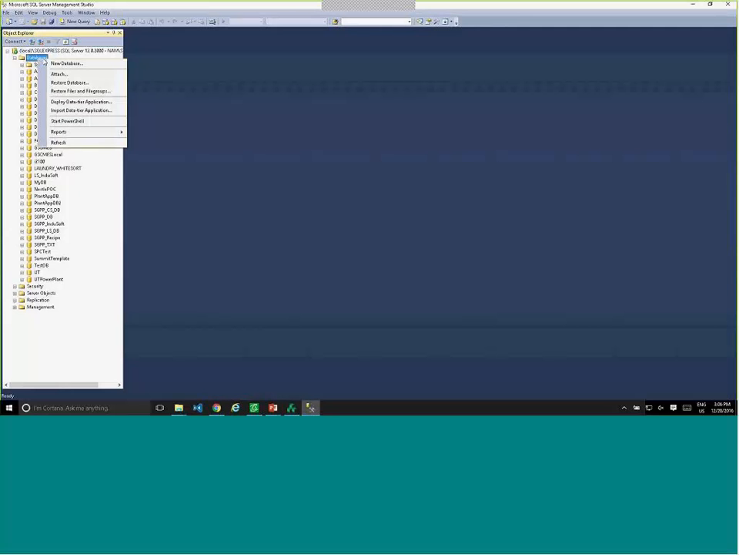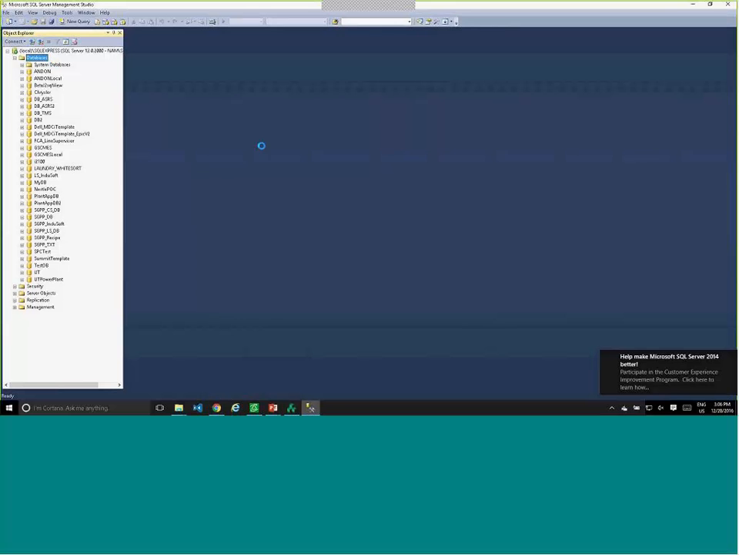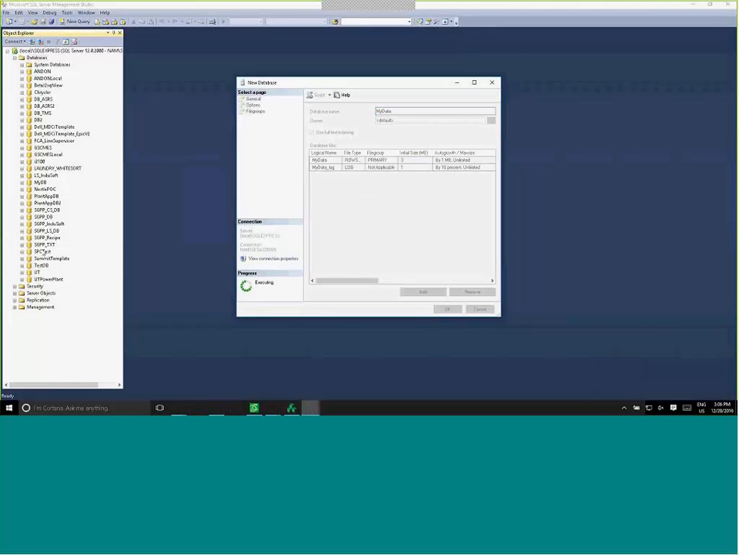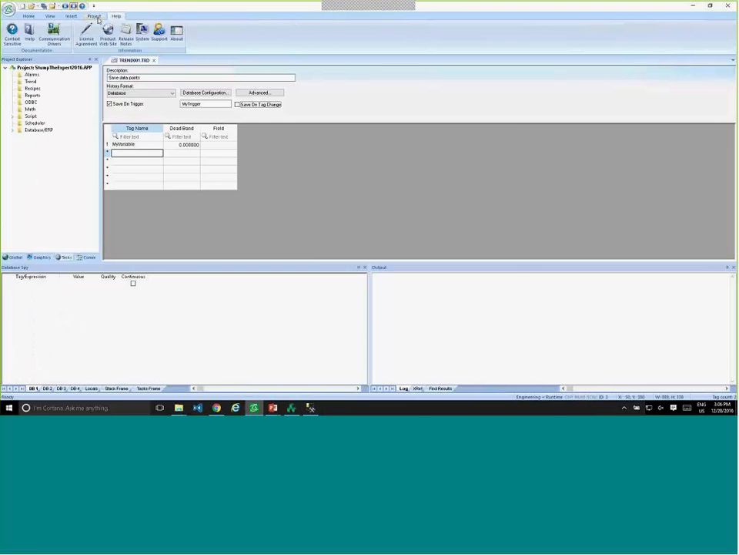So what I'm going to do here is just create a new database, and I'm going to call it my data, for example. And we should see, there you go, we have this new database. We still do not have any tables created, but we don't need to do any of that because InduSoft will take care of that. So the first thing we're going to do is come back to the project here.